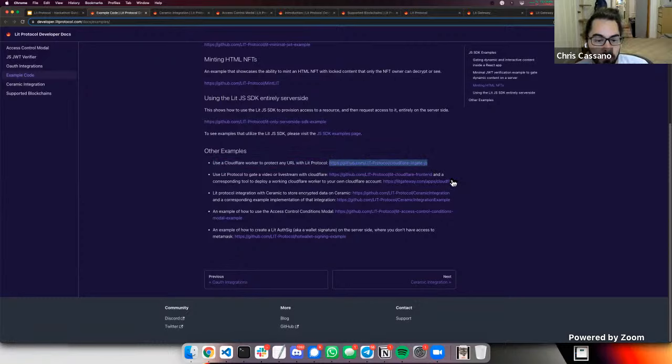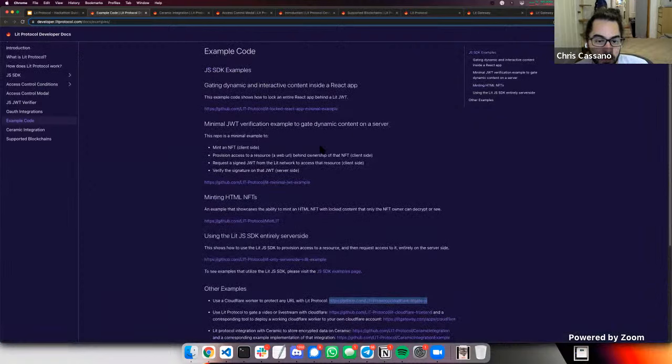What's better, if you're going to protect something on a server, is to use this example right here. This is an example to gate dynamic content on a server. What's better about this is that if you meet the conditions and you go to the server and you get the page, you can always take a screenshot, of course, or print a PDF or whatever. But if you take that URL and send it to somebody else, it won't work for them, because every request requires that the user present a JWT from Lit, which proves that they meet the conditions, and the user that you share that with won't have that.